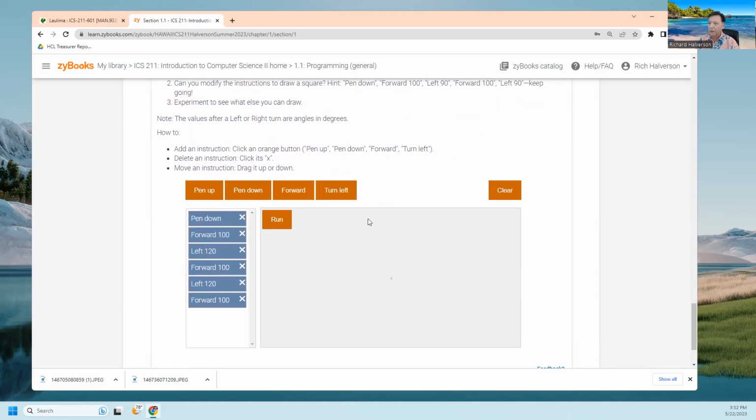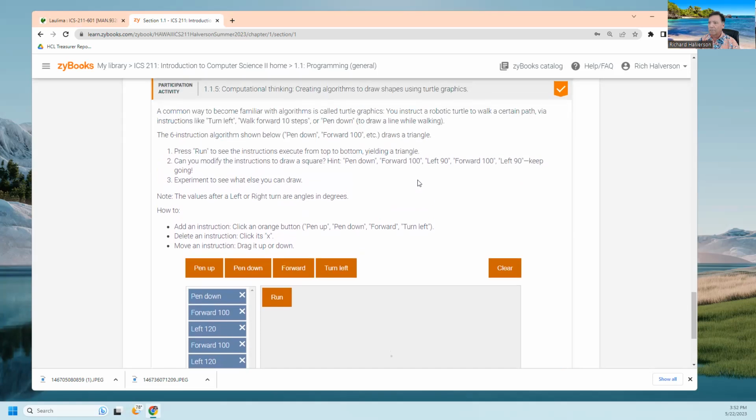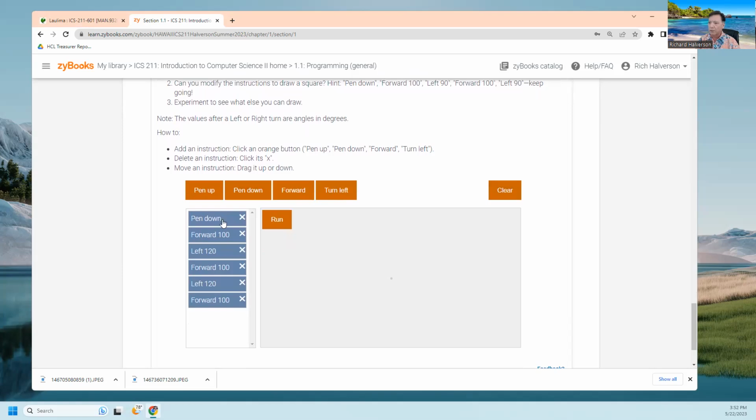This is kind of an interesting thing here, turtle graphics, which we don't really cover too much. This is a program which more or less controls a pen. The program right now is: pen down, go forward 100, then go left 120 degrees, go forward 100 more units, go left 120 degrees, and go forward 100 more units. If we run this, that's what it does. It draws a triangle, and you can make it draw other stuff.